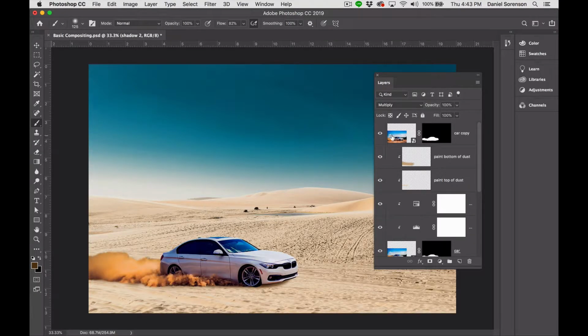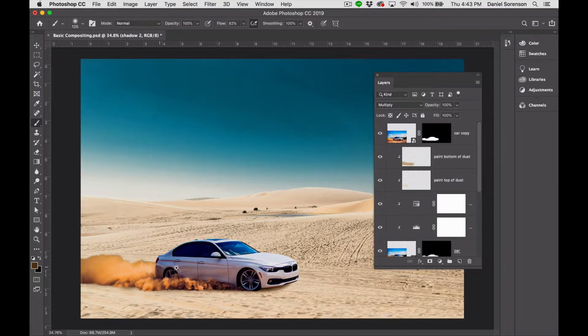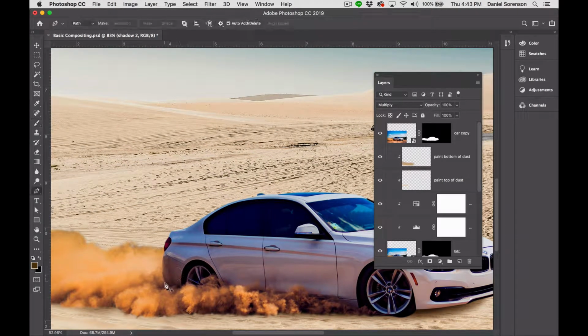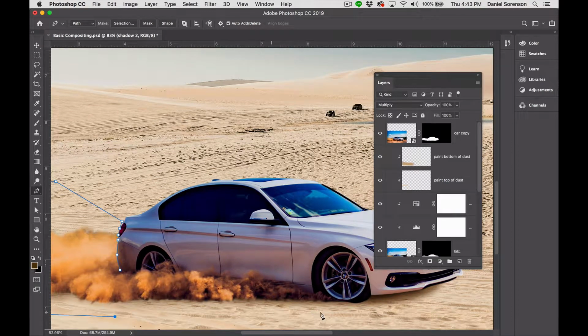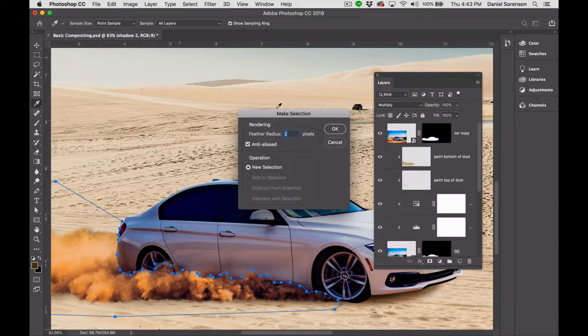So the first thing we're going to have to do on the car is separate the dust cloud from the car. So I'm going to zoom in here on the car, use the pen tool, and create a selection around the dust. Come up here, and this one I'll use quite a few points because I want it to look more organic. And I'll come up here and make a selection. Let's give it a feather of 3 and say OK.